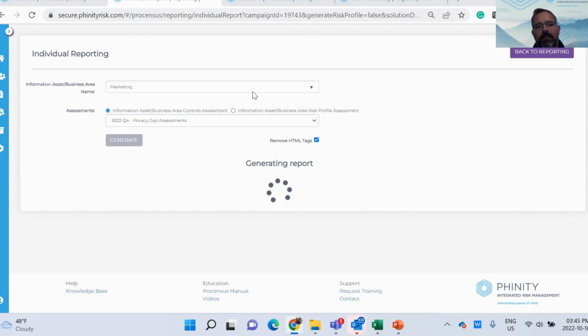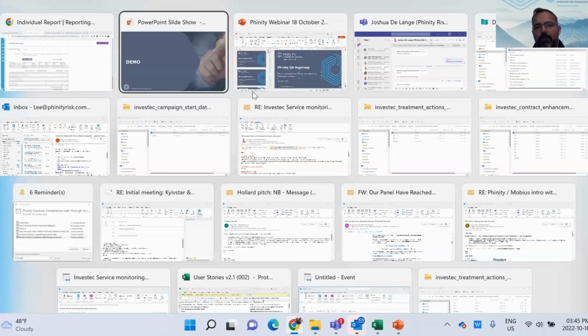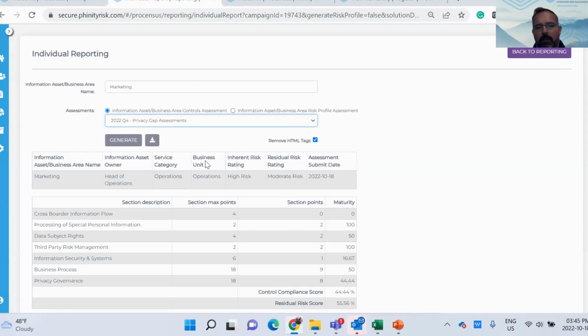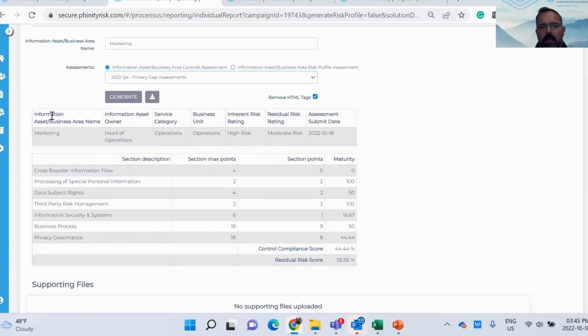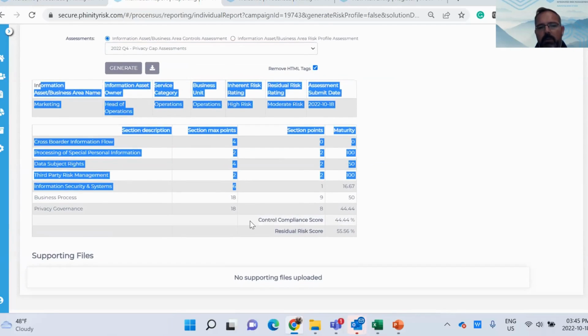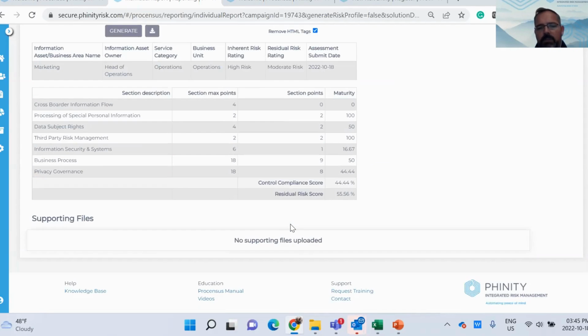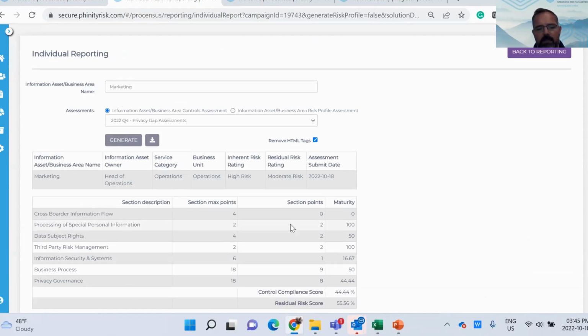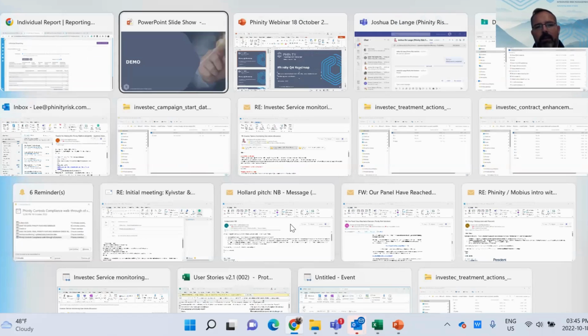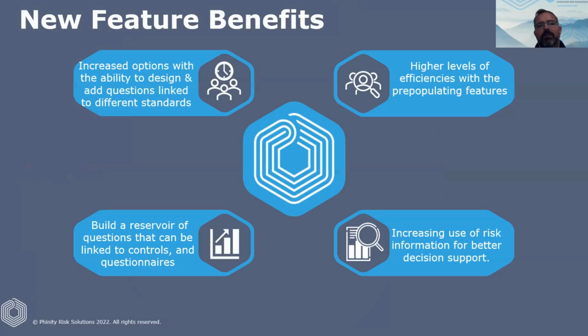That brings us to the end of our demo, and I believe we've got 45 minutes or so for questions. Sorry, that came up. There we go. So there's our individual reporting, giving you the control assessments and the residual risk rating associated to that. I'm going to cut back to the last 2 slides, and then we are good to go with questions.